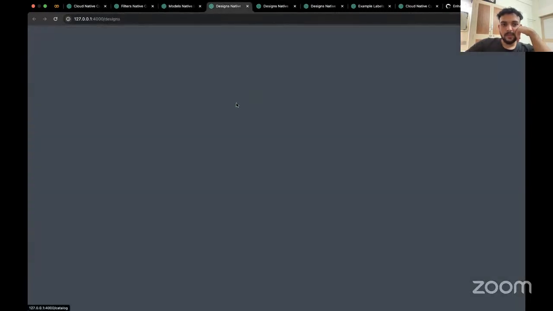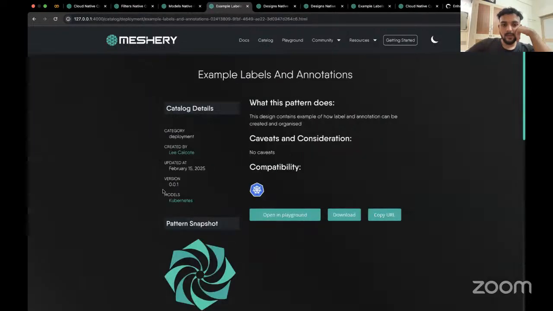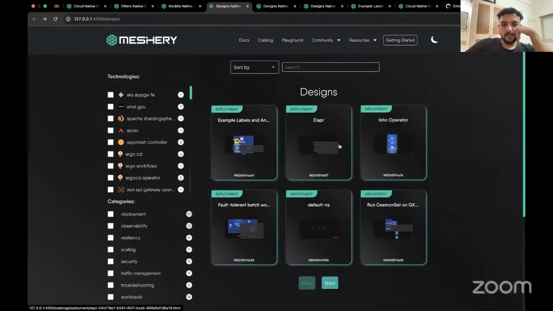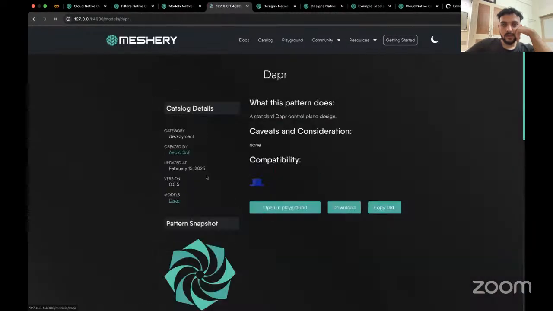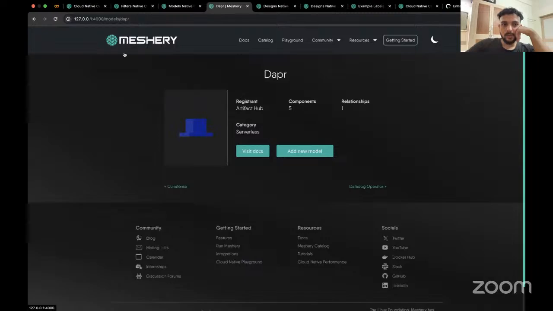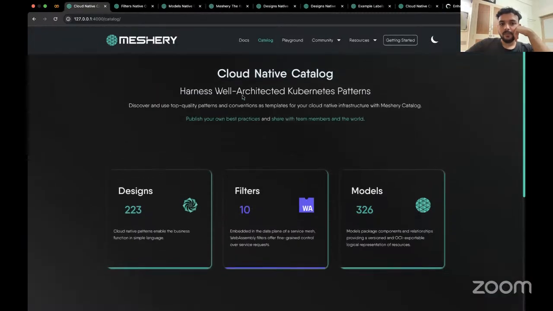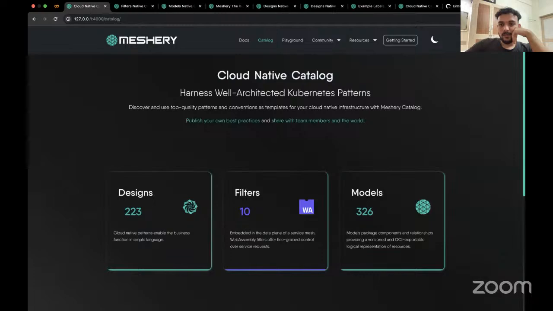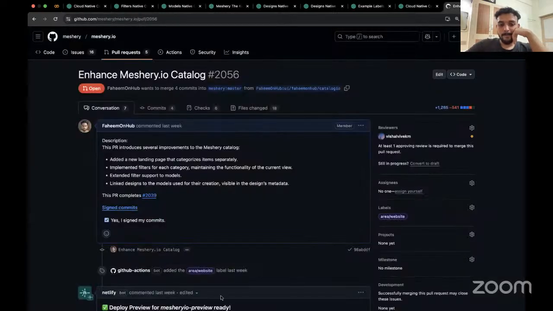And for support designs, we need to include inside each design the models that they use. So now they are also there. For each design, the model that they're using is shown there. You can also go to that model. So yeah, those were the updates for this PR on my side.